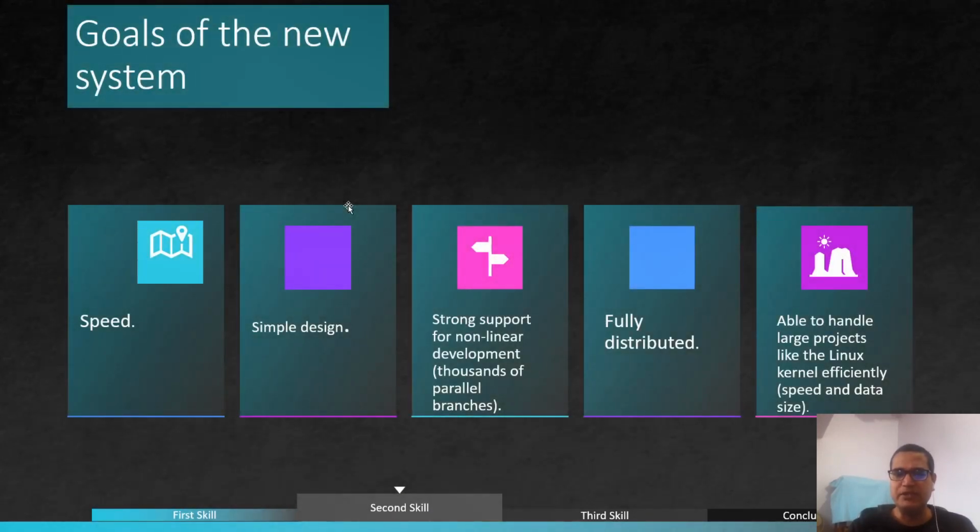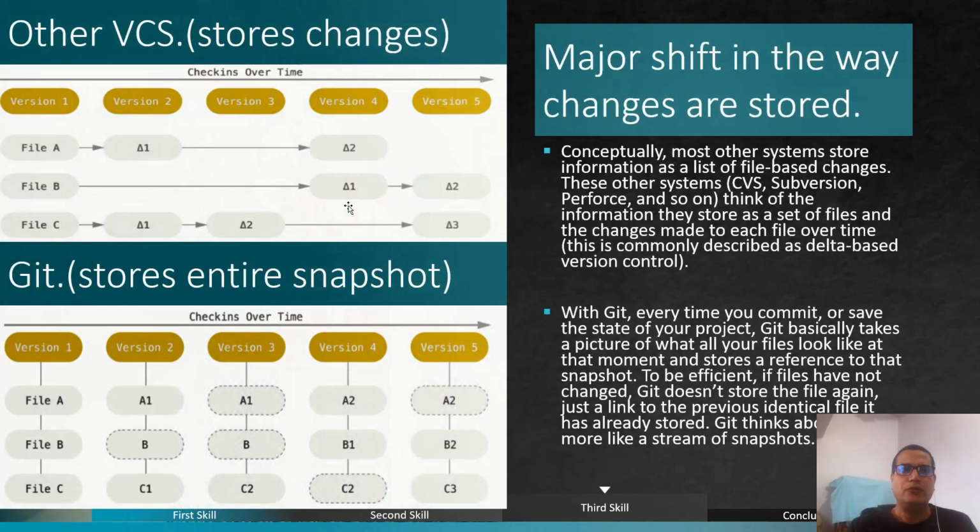The advantages were speed, simple design, and strong support for non-linear development. It supported thousands of parallel branches. It was fully distributed and able to handle large projects like the Linux kernel efficiently. So these were the design thought processes which the team wanted the new version control to have. When they accommodated all those design philosophies, they came up with a version control named Git.